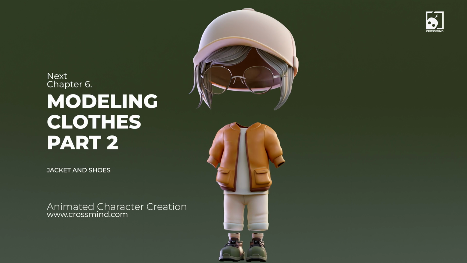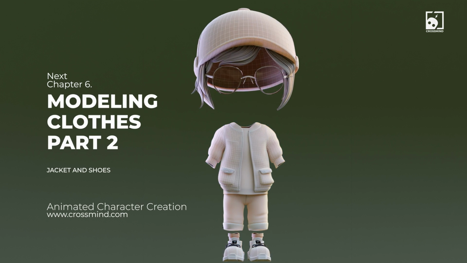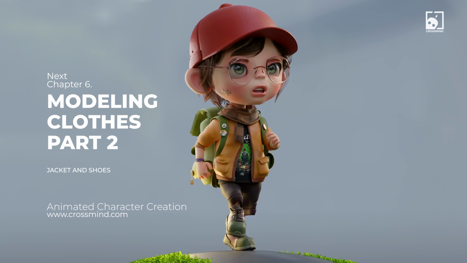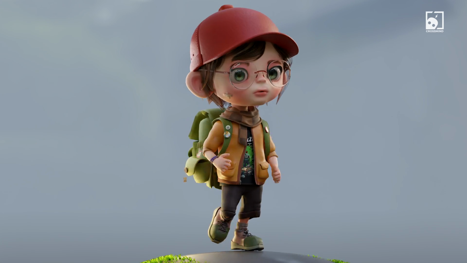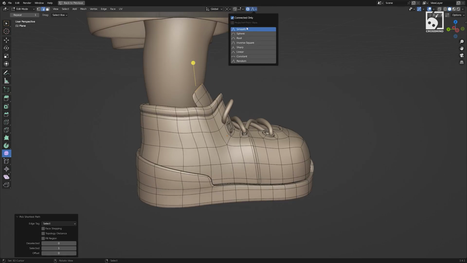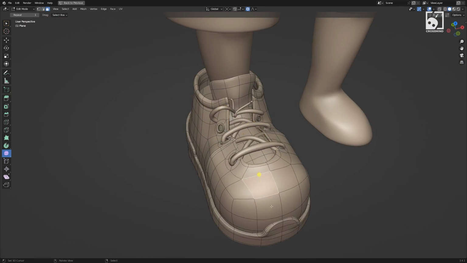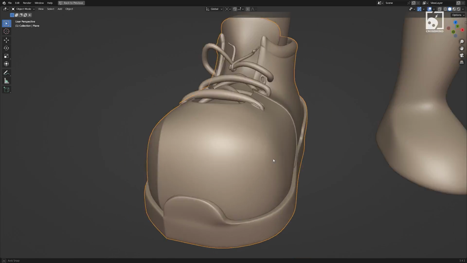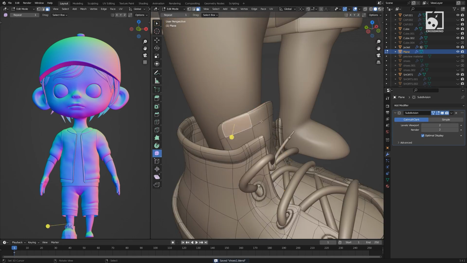Welcome back everyone, let's wrap up the remaining clothing items. Today we are diving into the 3D modeling of jacket and shoes. If at any point during today's session you find the process is a bit repetitive, take it as a positive sign. It means you have learned well enough to predict the next step before seeing them.